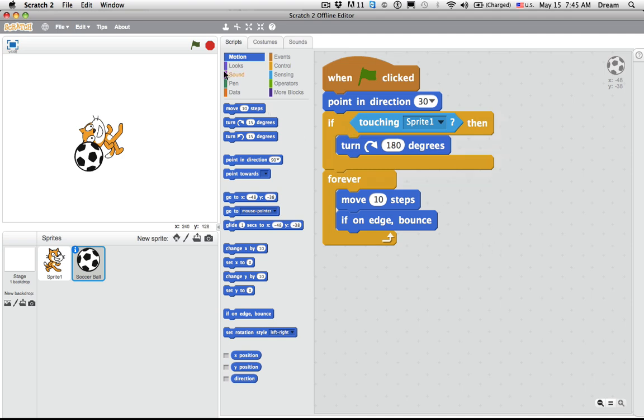But if I click run, I'm going to have a problem. Watch, I'm going to move my ball to here, click run by clicking the green flag, and it just goes right through the cat. Why isn't it turning 180 degrees when it's touching the sprite? Can you see why? That if-then statement is only running once at the very beginning. I click the green flag, my ball points in direction 30, and then it checks if it's touching sprite. If not, it goes to the forever loop, and then it stays in that forever loop forever.